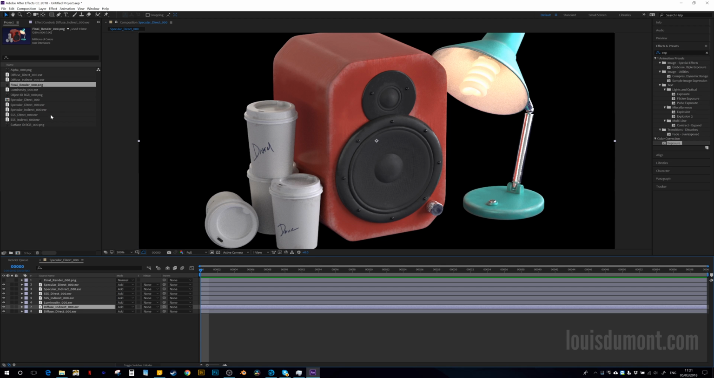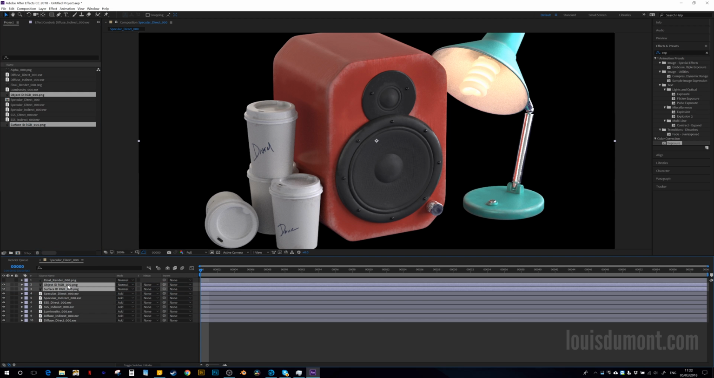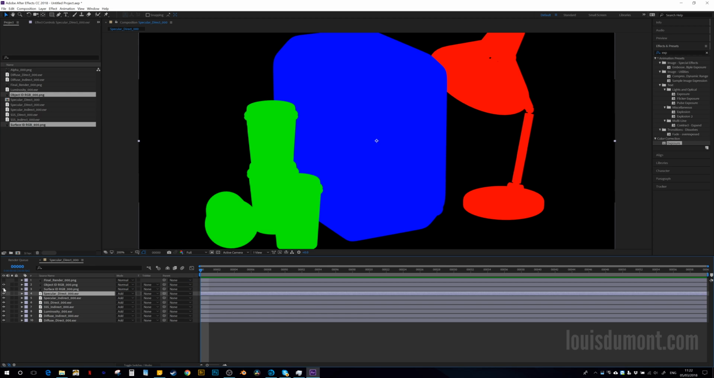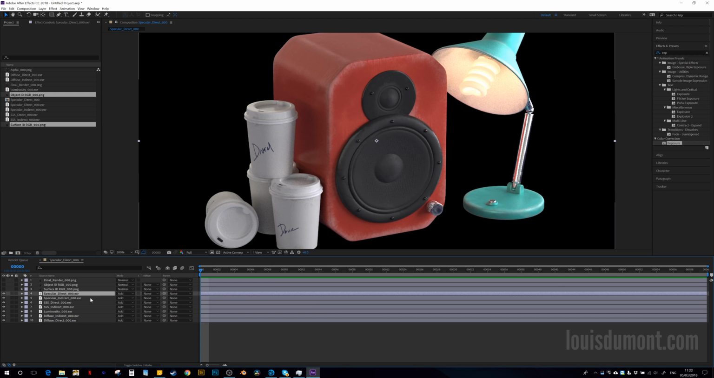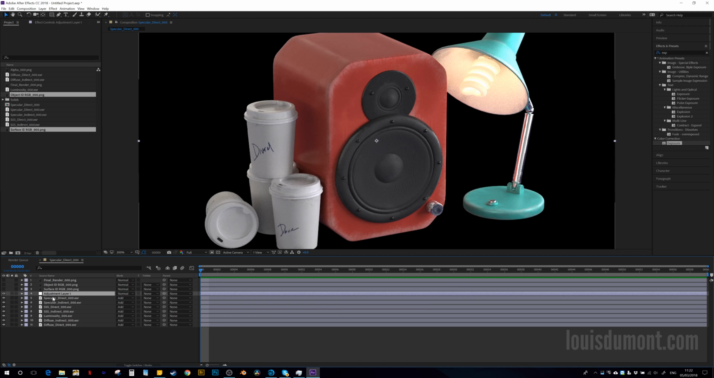Okay, now to use our RGB surface and object IDs. Let's drag them in. Put them here. Just going to hide them for a second. I'm going to add a new adjustment layer with Control Alt Y. And I'm just going to change the color of, let's say, the speaker. So let's call this color speaker.